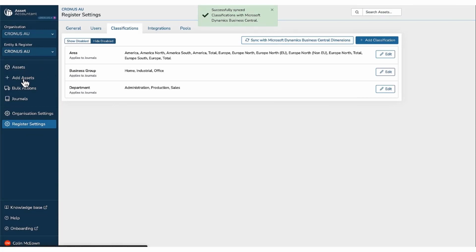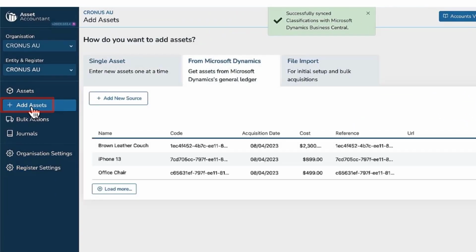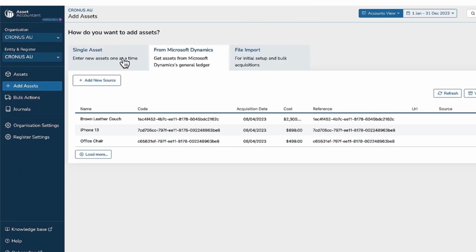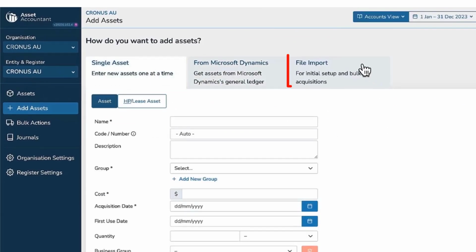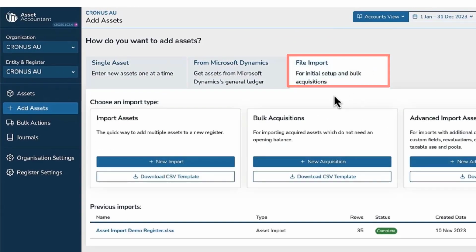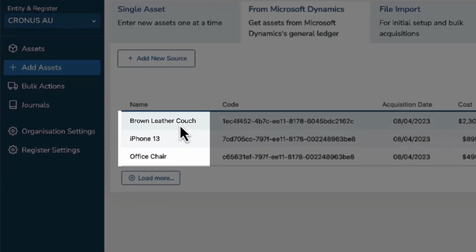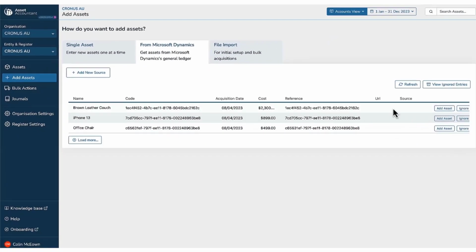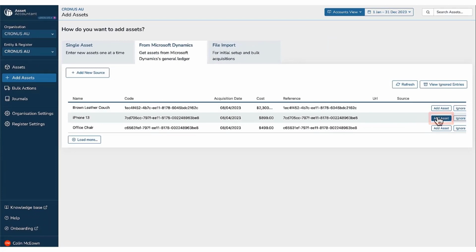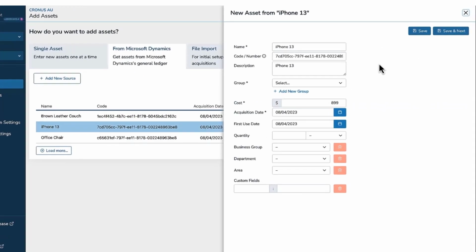The next thing we'll look at is the Add Assets screen. So there are a number of different ways to add assets. We can do this manually, we can do this using bulk file import methods, or we can actually identify new fixed assets within Microsoft Dynamics Business Central by polling the clearing accounts. So in this case, we can see that we've identified a brown leather couch, an iPhone 13, and an office chair. We might just choose to create the iPhone 13 within AssetAccountant.